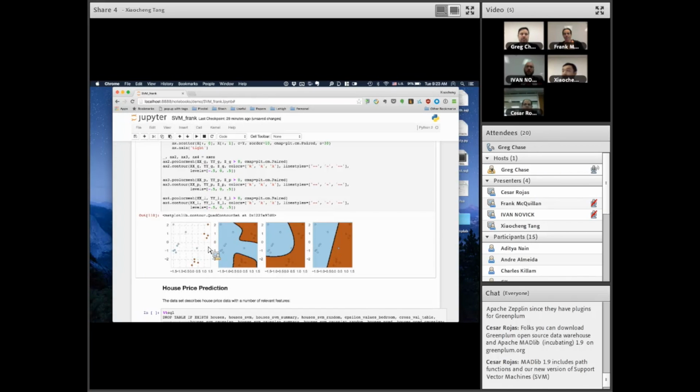This is the known training data. So the task here is to draw a boundary, given this training data, to separate the fraud data from the non-fraud data.